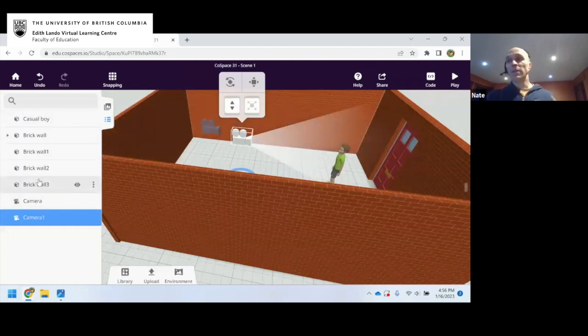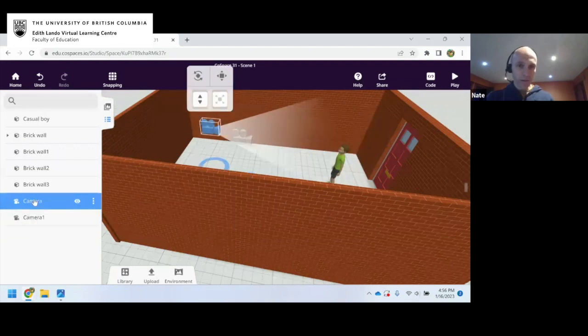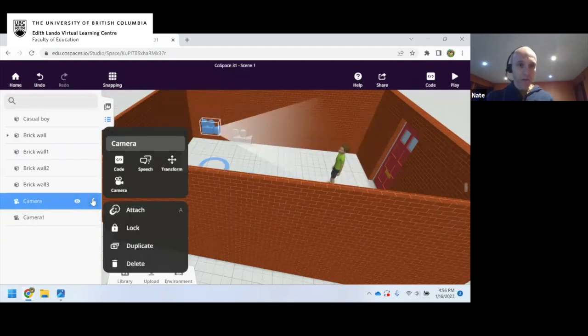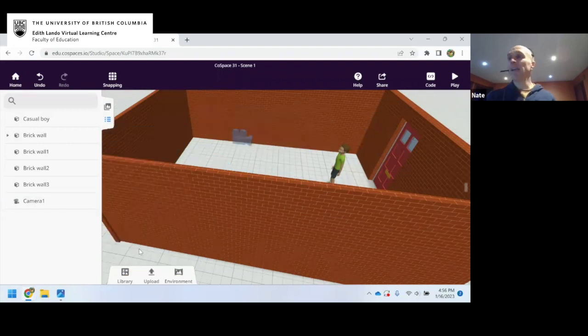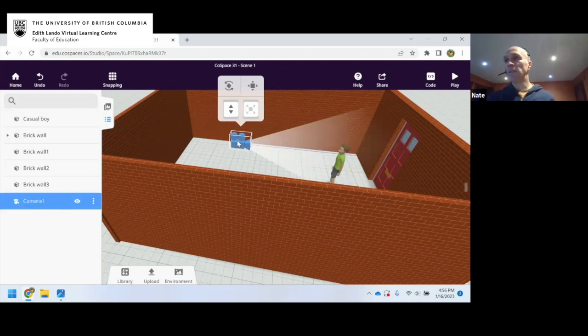So the assets are really cool for if your scene gets busier and busier, you'll need to use the assets to find things. So let me see. I've got my camera here and all I'm going to do is click on the three dots and delete my second camera. Now I'm left with one camera and my code isn't confused anymore.